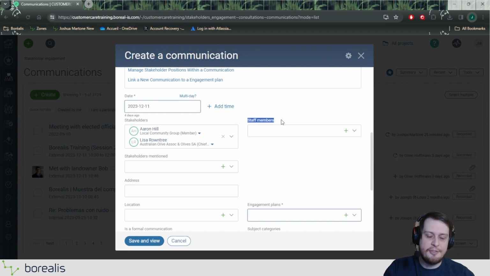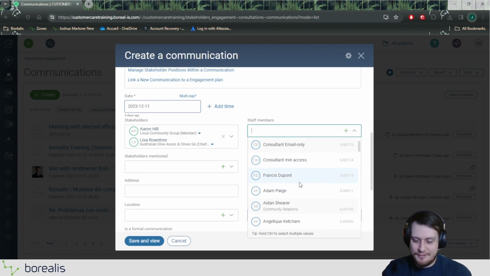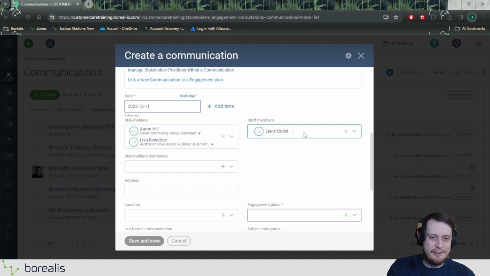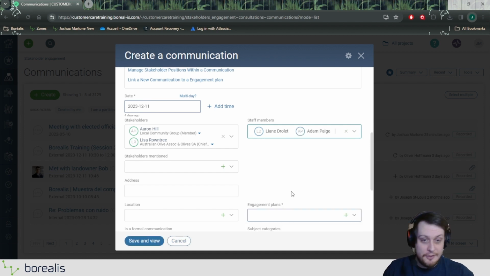Now, the staff members field is the staff members that are involved inside of this communication. I want to note here that these don't need to be users inside of Borealis. These could be any person that works at the company. You can manage this registry yourself, I guess, and add them like you would add individuals. So maybe I was involved in this communication. I guess I'm not on the list of staff members, but we could say that Leanne was, for example. And maybe Adam was there with Leanne during this phone call. It was a conference call.